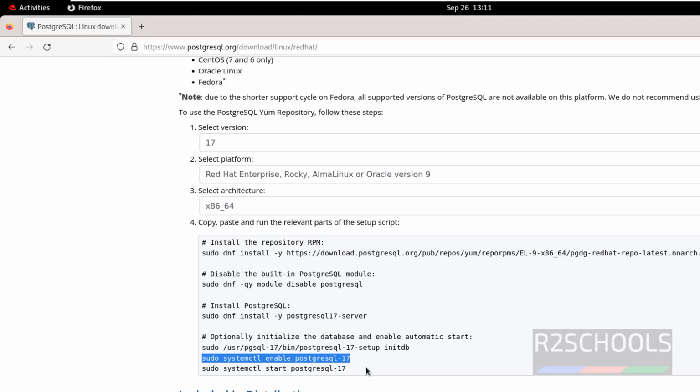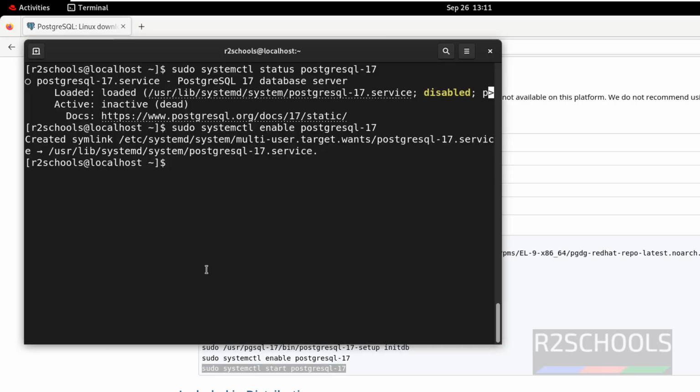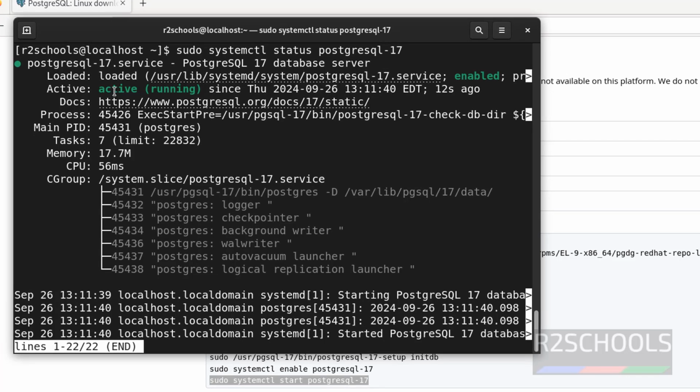Now start the PostgreSQL service by using this command. Copy it. Paste it, hit enter. Now verify the status of the PostgreSQL service. sudo systemctl status postgresql-17, hit enter. See, PostgreSQL service is running and it is enabled. Q to quit, and this is the list of the processes running for the PostgreSQL server. Control L to clear screen, and this is the data directory.